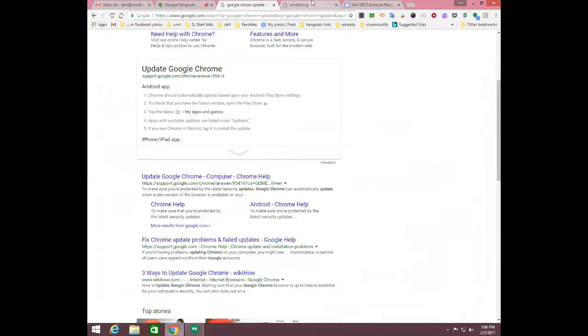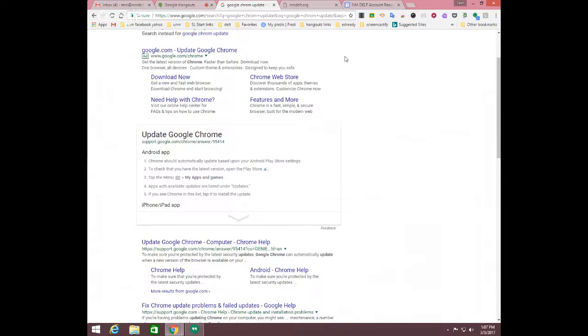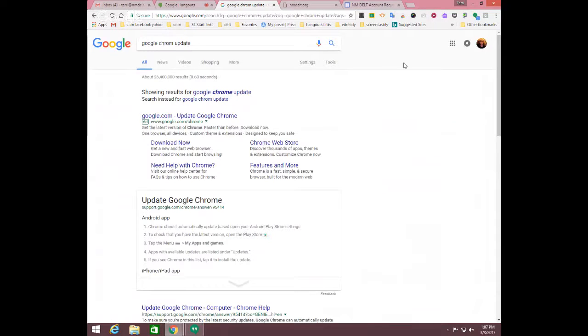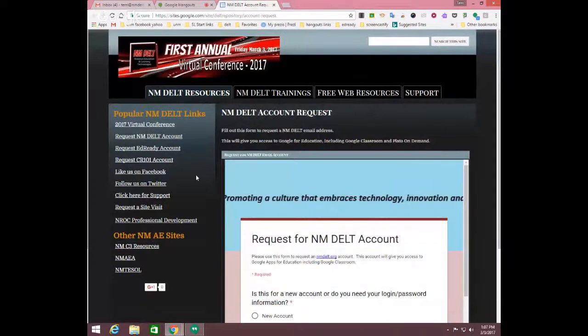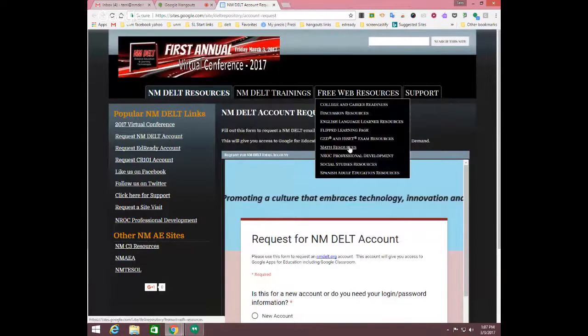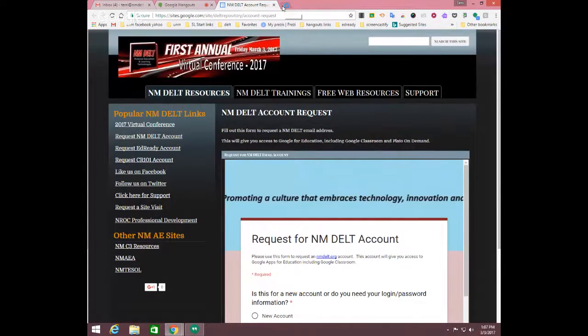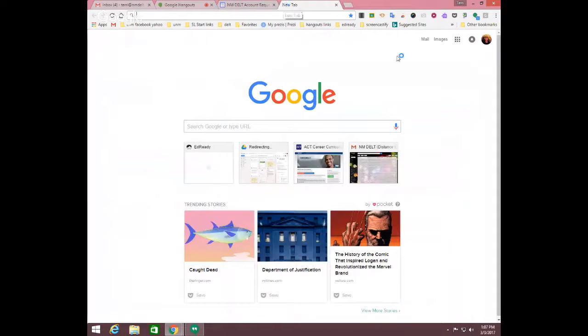Okay, so I am all signed in already. You must be signed in under your NMDELT account in order to have access to all these wonderful and great apps. So I'm going to open a plain old tab here so we don't have as many open out of the NMDELT one. So that's a real handy tip for you. When you would open another tab, just click that little empty bar next to it and keep the others open.